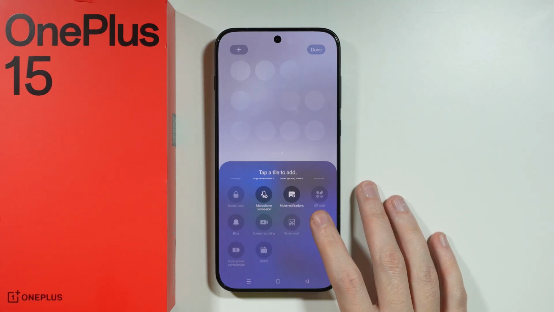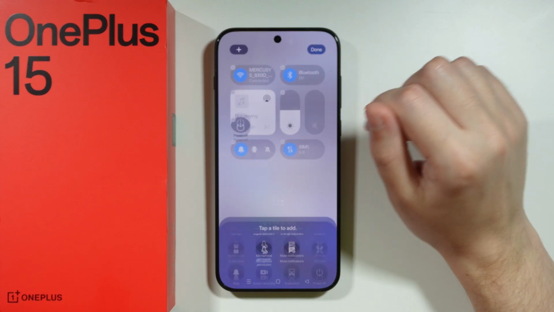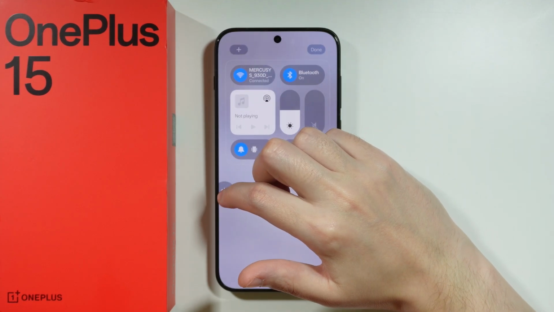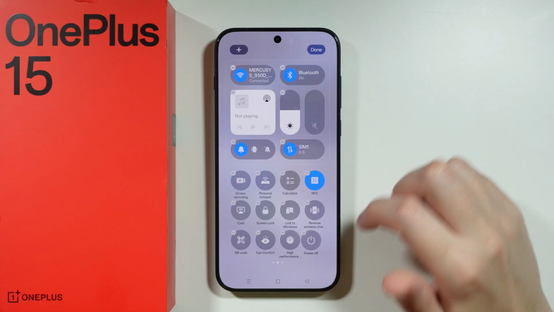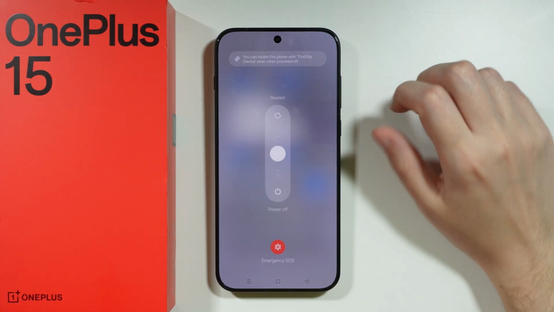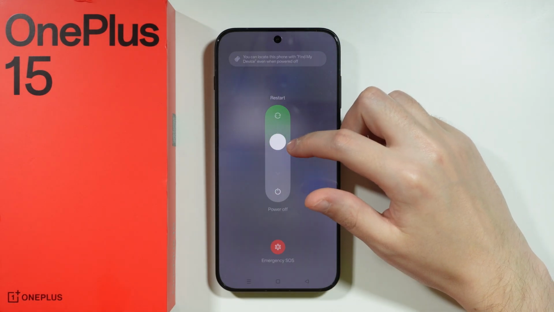In my case, it is over here, so we can just tap it in order to add it to the list. If you want to, of course, you can change the position of the button quite easily. And then we can tap on this button to restart or shut down the phone.